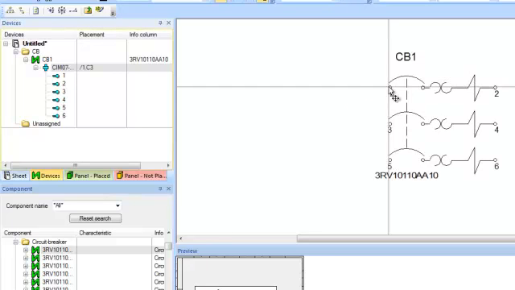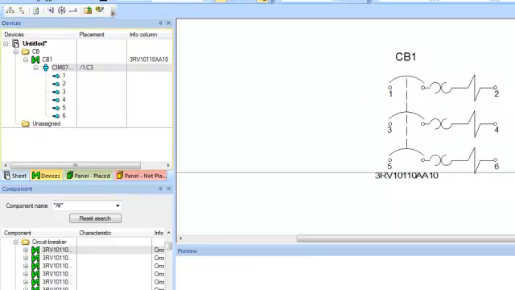can drag it back out into my project. And that's how you place a component inside of E3 series.